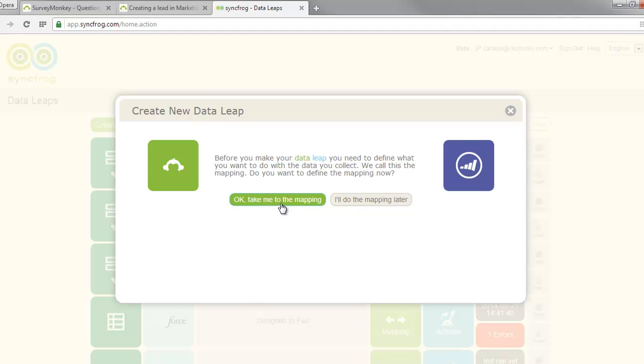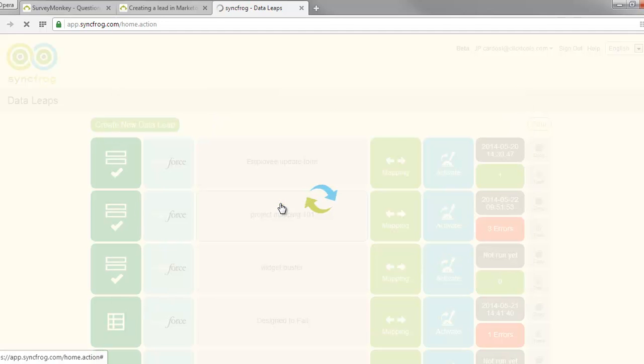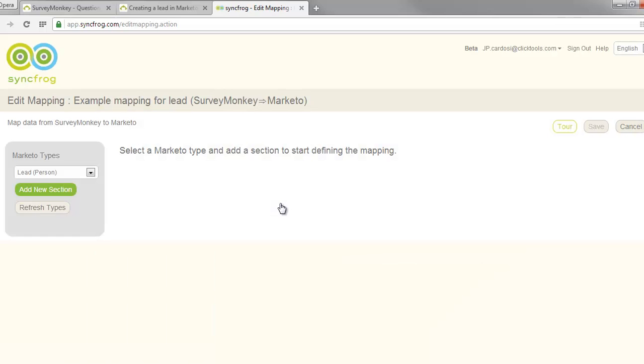We'll go straight to the mapping, so we'll say, okay, take me to the mapping. Now inside of Marketo, we have three types that we can actually view. We can see our lead, we can see an opportunity, and we can see our opportunity person role. Today we're just going to be dealing with a lead, which most objects that you create inside of Marketo are considered under the lead section. So we'll click on Add New Section.